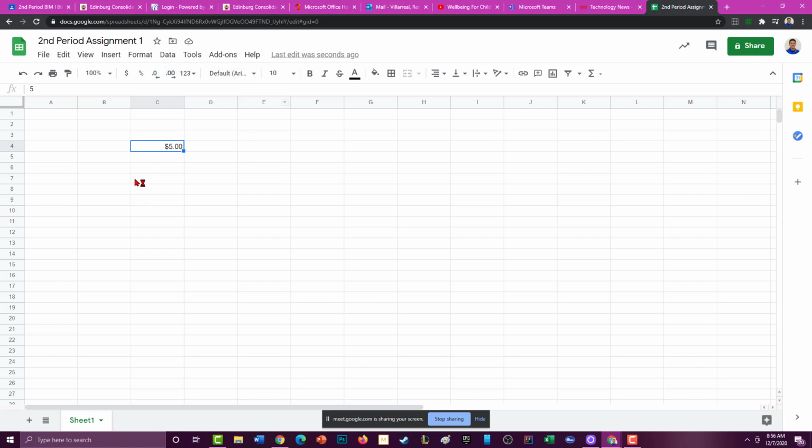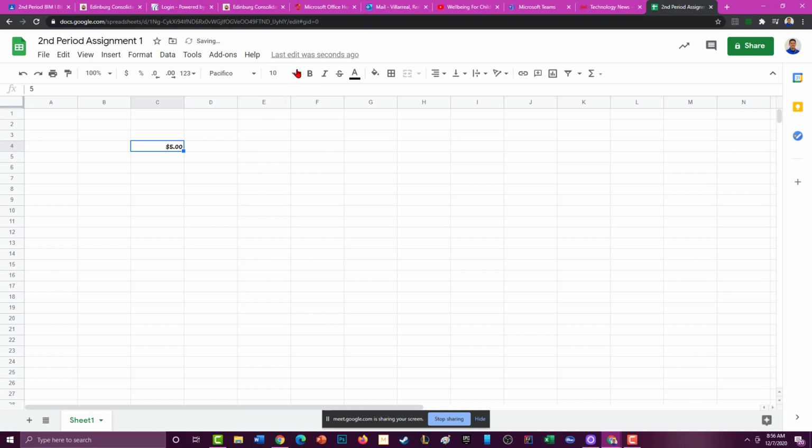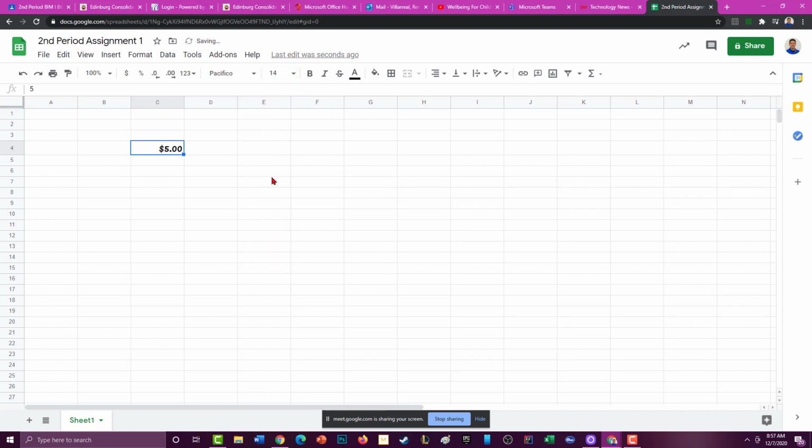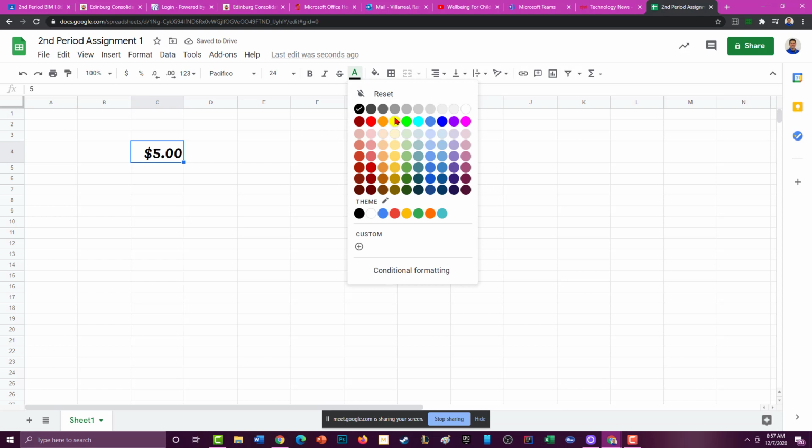You can also change the font, just like in Google Docs. You can change the size of the font. And one thing that you'll notice is as you change the size of the font, the size of the column gets bigger. All right, then you've got your bold, italic, strike through. That's what the strike through is. It just puts a line through it. And text color.